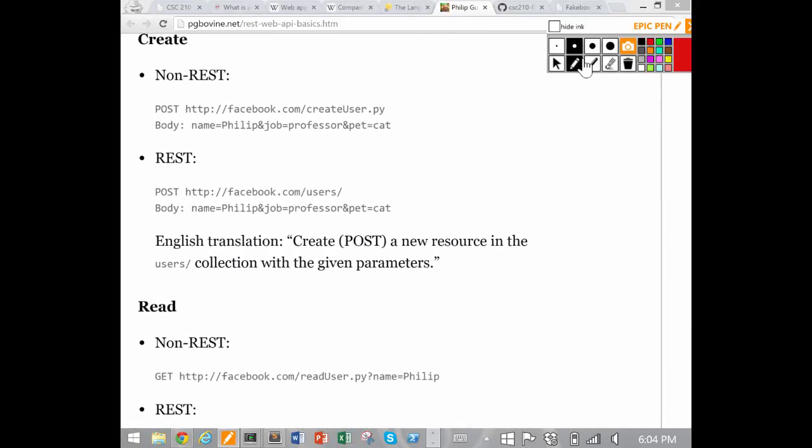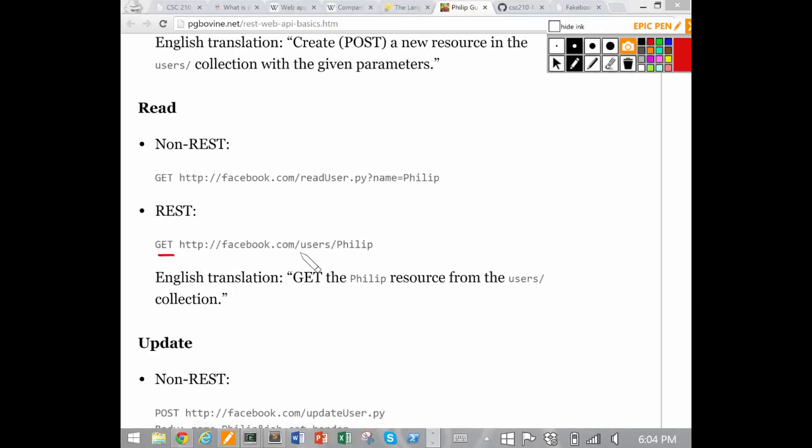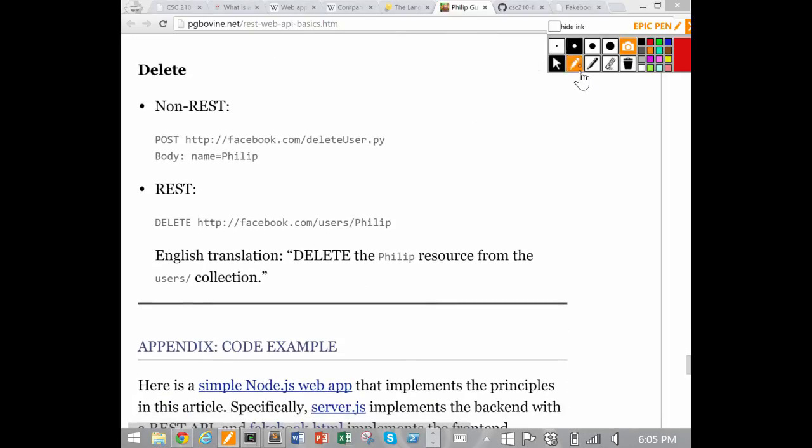To create a new user, we are posting to the users URL. This is localhost for us. And then we're passing in name, job, pet. To read a user, we're doing a GET request of user/the username. This is why we have to put the username in the URL, because that's what REST wants us to do. To update, we're doing a PUT of user/username with a new body. I didn't put a pet in here, but yes, with a new body. And finally, to delete, we are using a DELETE request of user/the username.